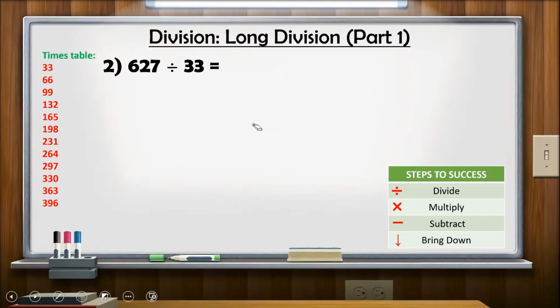Once I've done that, I'm going to draw my bus stop. And on the inside, I will put my dividend, and on the outside, I will put my divisor. Now, looking at my steps to success, I'm going to start off by dividing. So the first question I'm going to ask myself is, how many 33s are there in 6? And the answer, looking at my times table, is 0. So I'll place my 0 here.